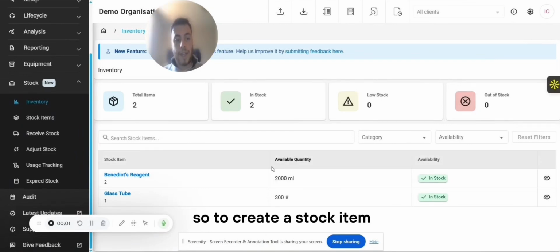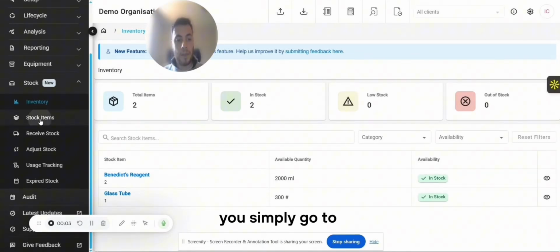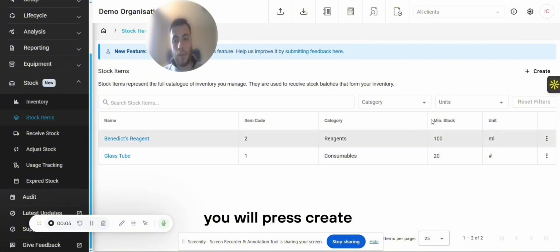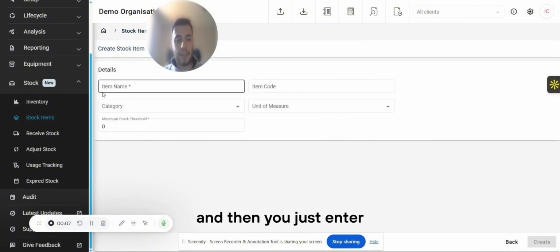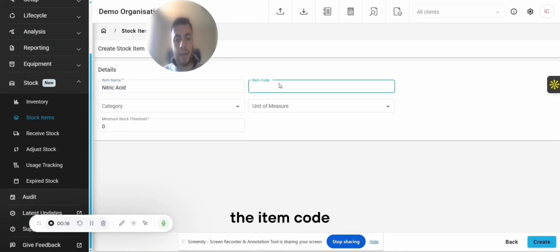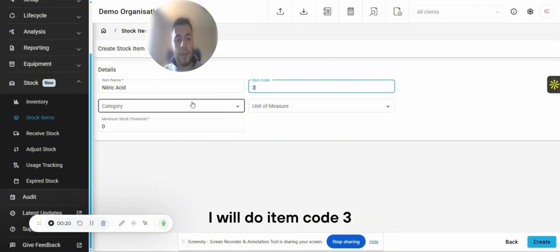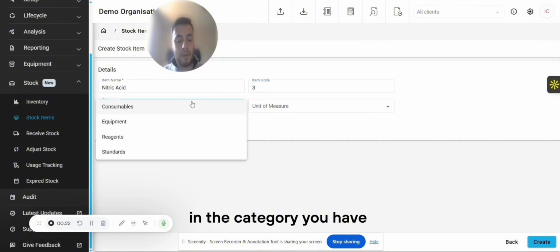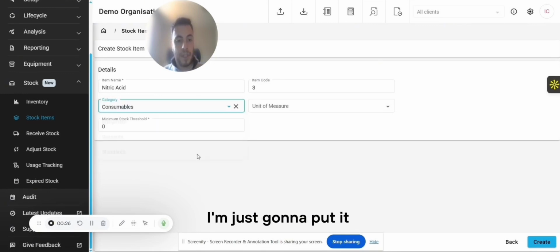So to create a stock item, you simply go to stock items on the left, you will press create, and then you just enter some details. So the name, for this one, I am going to add some nitric acid. The item code, it can be whatever item code you have. I will do item code 3. In the category, you have some options such as consumables, equipment, reagent, standards. I'm just going to put it as consumables.